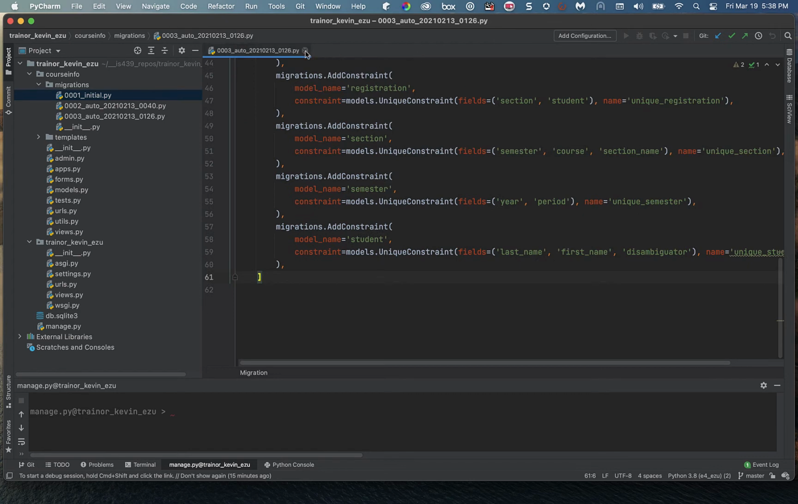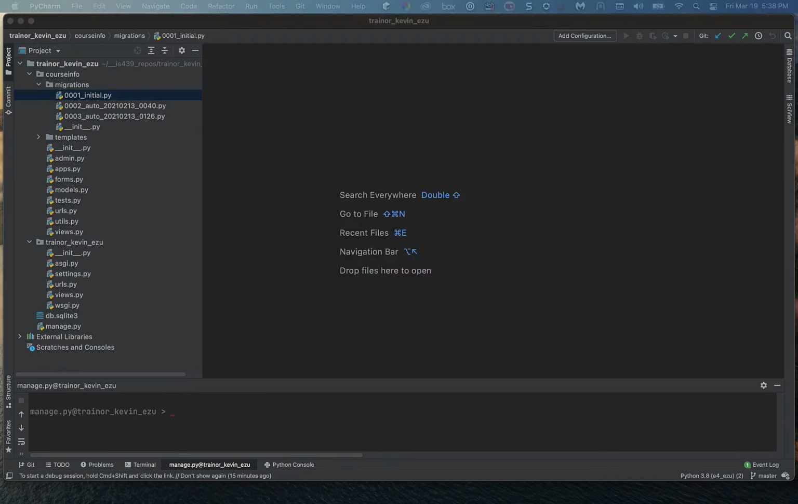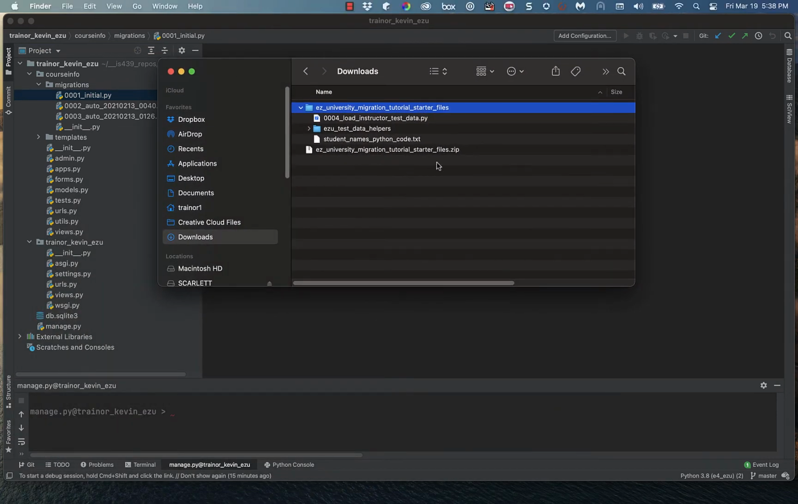So the next thing I'm going to look at is the downloads for this part of the assignment. Okay, and I've taken the starter files and I have expanded them. Let's just take a look at what we have here. We've got a Python file called 0004 load instructor test data, and this is a copy of the migration, the data migration for the instructor data. It's just copied out of my code.